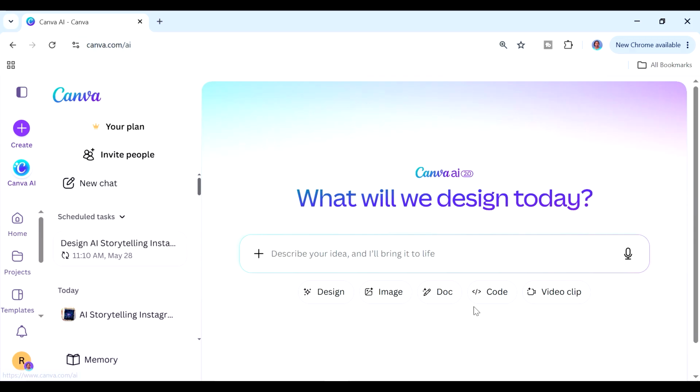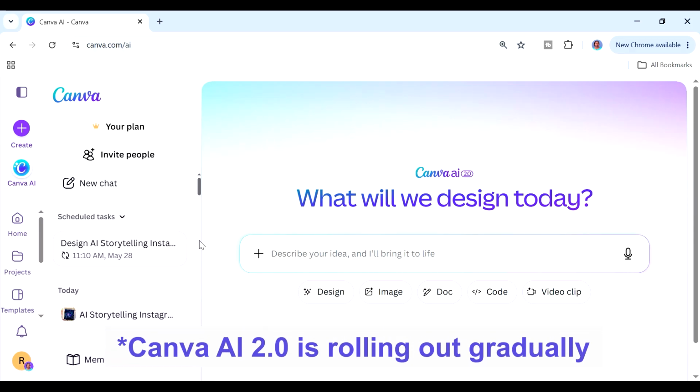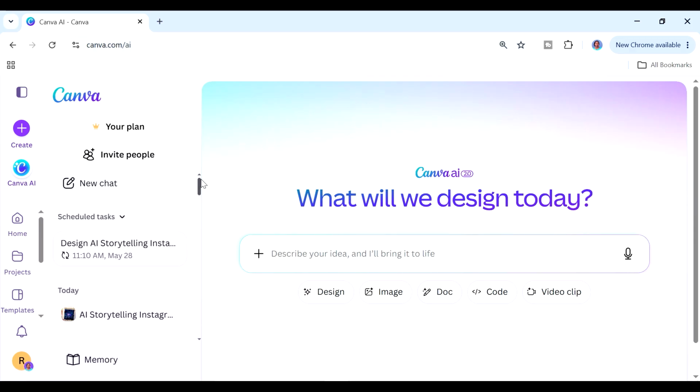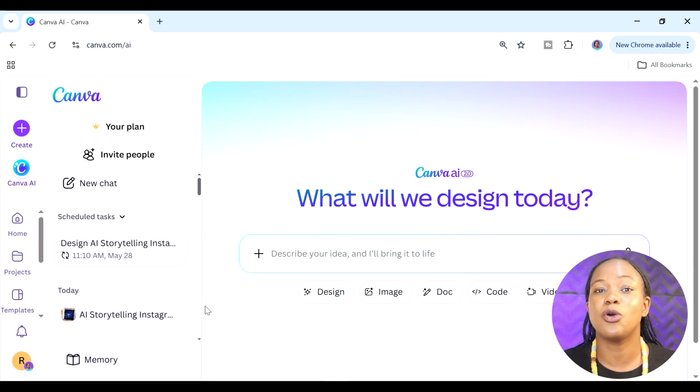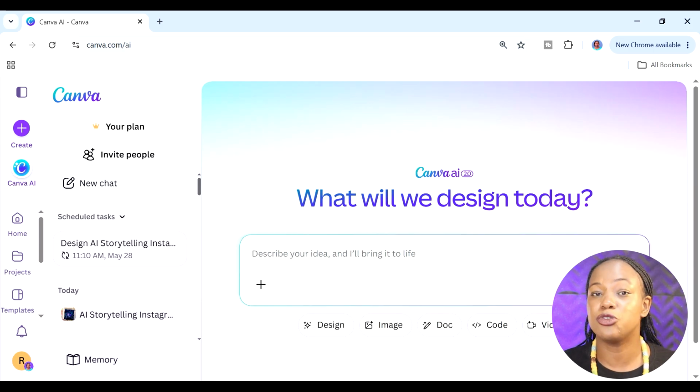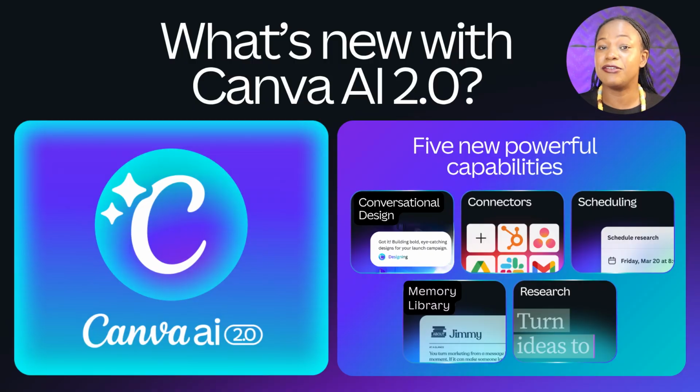Now, once you're signed up and signed in and you have access to Canva AI 2.0, how to access it is just to go to your homepage, go to where it says Canva AI, and you're already good to go. So we are looking for this big blue button, and you're going to access it on the homepage. You're going to access it inside of your designs. You're going to access it in the editor.